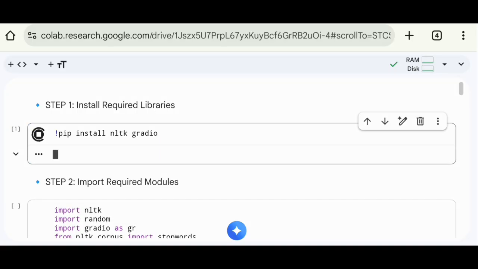So first things first, what we need to do is install all the required libraries which are necessary for this project. And here as you can see, I installed NLTK and Gradio. NLTK stands for Natural Language Toolkit, which is used for text pre-processing, tokenization and stop words. And next I installed Gradio for creating the user interface.